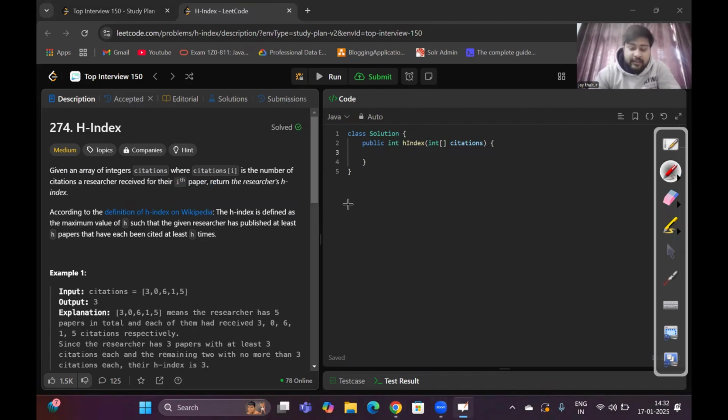So let's say you are a researcher, and you have published multiple research papers. These are the research papers you have published. Now there are multiple researchers who are taking a reference from your research paper. That is known as a citation. So citation is nothing but these references to your research paper.